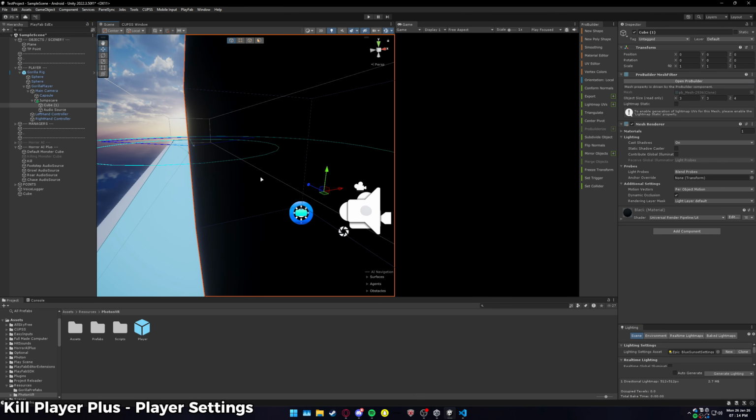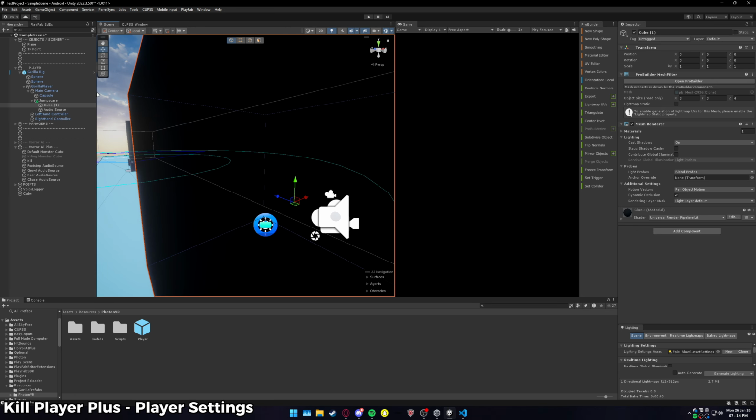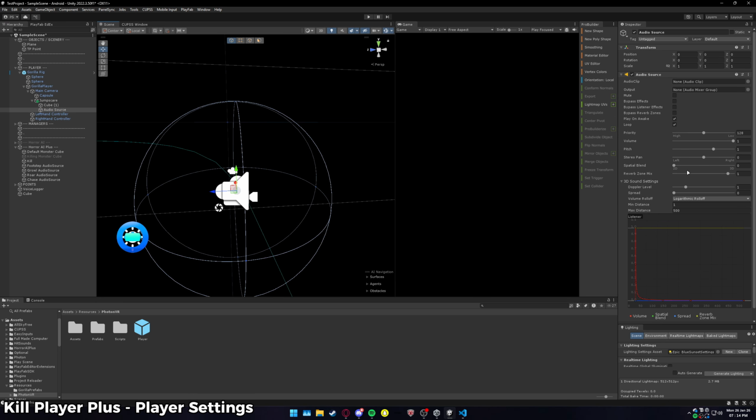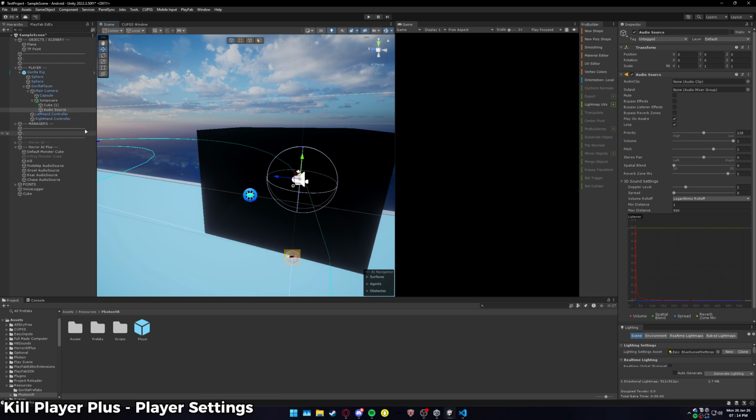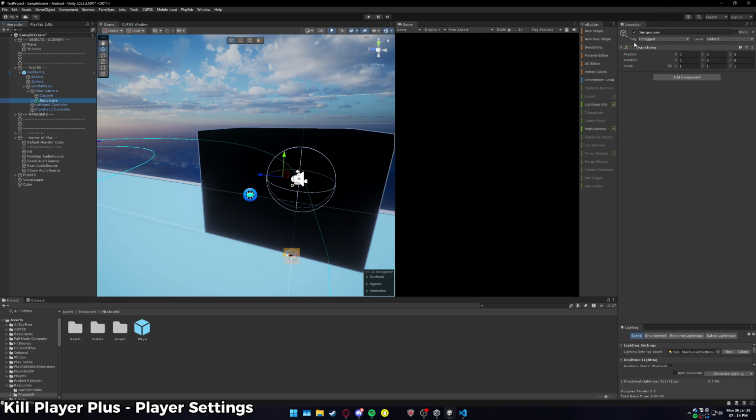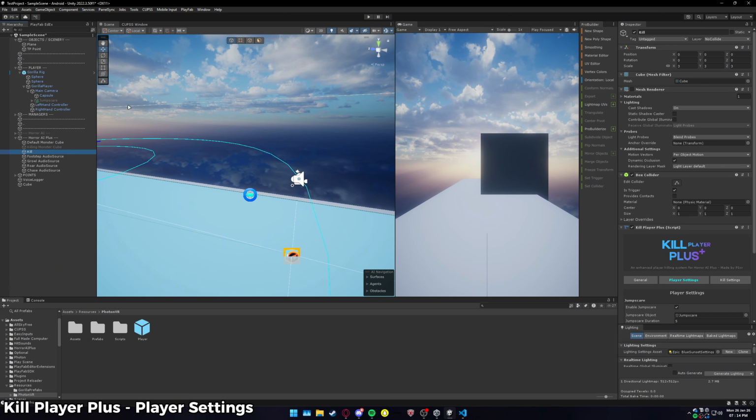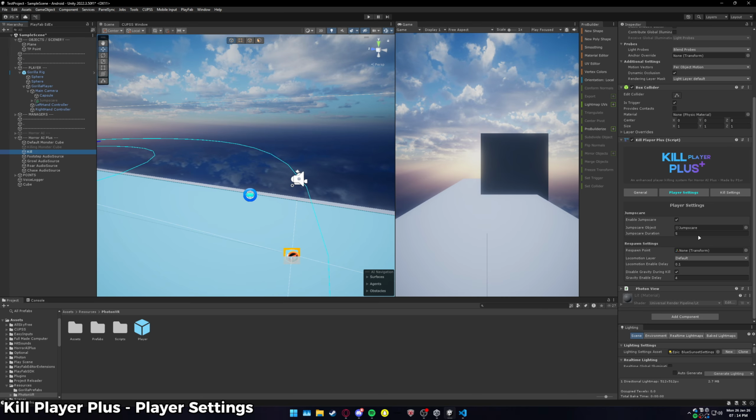Just add a monster with an animation, and an audio source of the monster screaming at the player, and yeah. Go back to kill, assign that jump scare. Jump scare duration is just how long the jump scare will be.